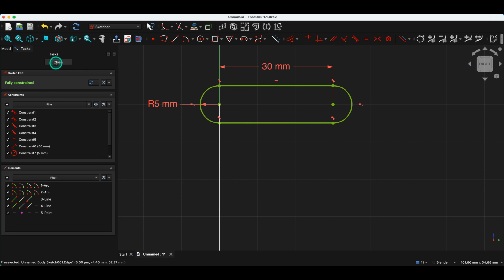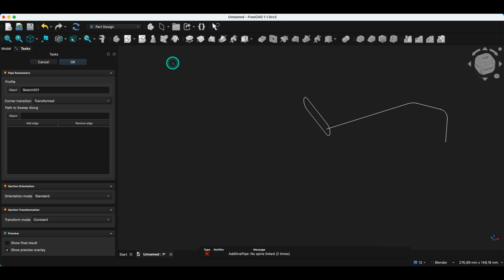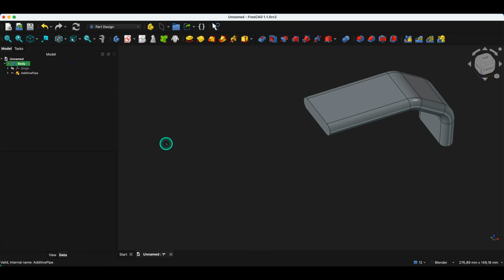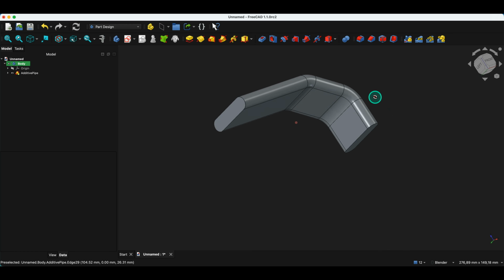I close the sketch, and based on this sketch I create a solid by sweeping this sketch along this path. This sketch is selected, I choose the Additive Pipe command, I click the object button here, I select this path as the path along which we will sweep this sketch, and I click OK, and we have something like this.